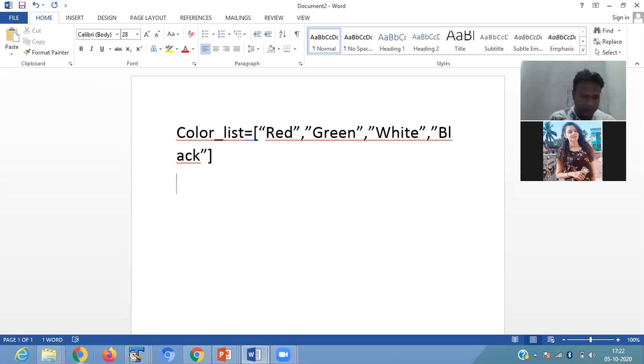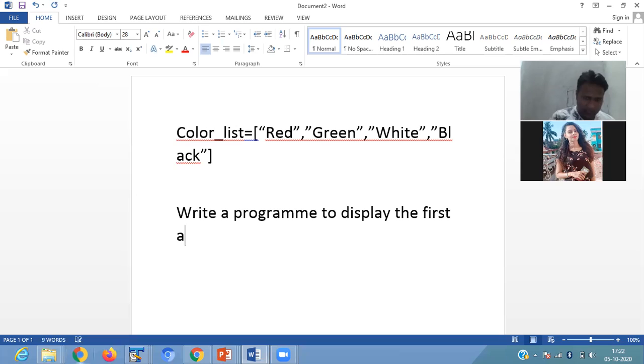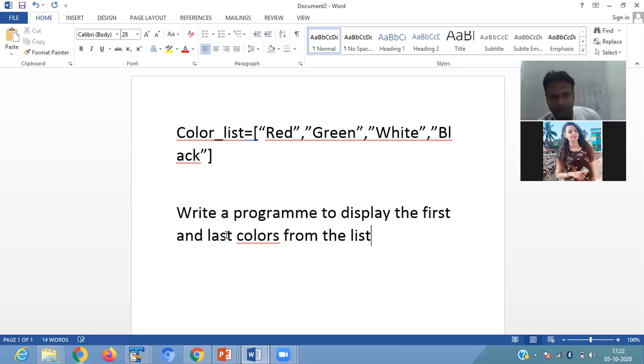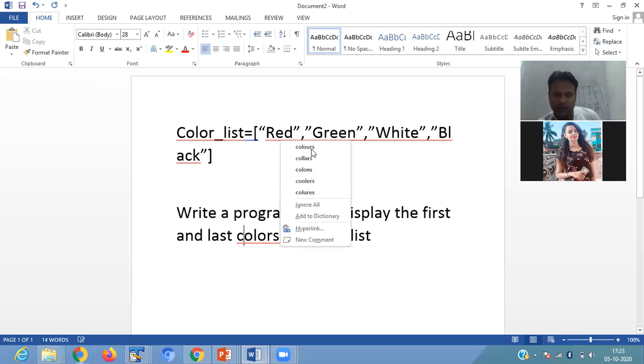That is a question. Now write a program to display the first and last colors on the list, find out first and last colors.